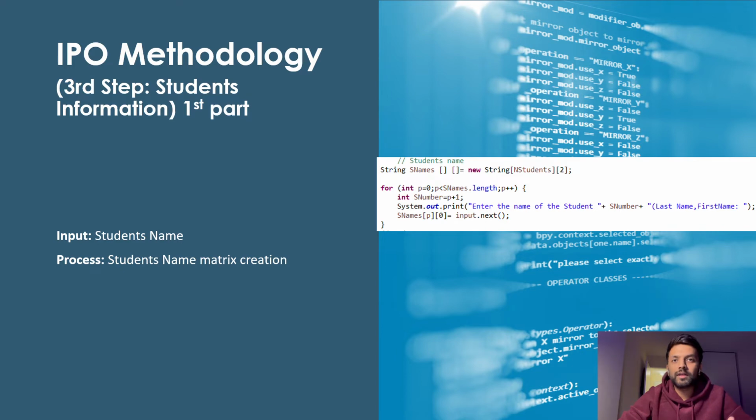So in the first part, the input is the student's name, and the process will be the student's matrix creation. As you can see towards the right, we have the screenshot of our code. It shows how we created a 2D array with S names as its name, and we have used the variable from number of students to decide on the number of rows that the array will have, and the for loop will run continuously until all of the students' names are stored in the array.